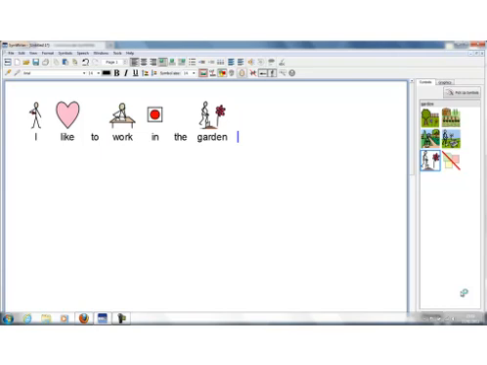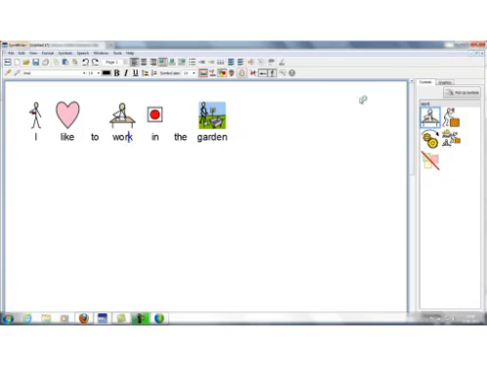For most words, there's going to be more than one symbol available, and these symbol choices will always be displayed in the right-hand side of the program. If you want to select an alternative symbol, simply click on it in the symbol chooser, and you will notice it changes in your sentence. You can go back for each word and see all of the symbol choices in the right-hand side.